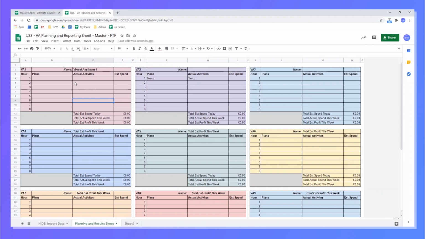So say, for example, you've got your VA1, Virtual Assistant 1 in here. What they're going to do is put in, say, for example, they're going to source Asda, and then they go to Asda, and they might put in the spend of, like, estimated spend £100. And that's just going to add up the day. And every day, they're just going to literally update this and share it with you. So quite simply, what are you going to do? Obviously, right now, it has 0 spend.